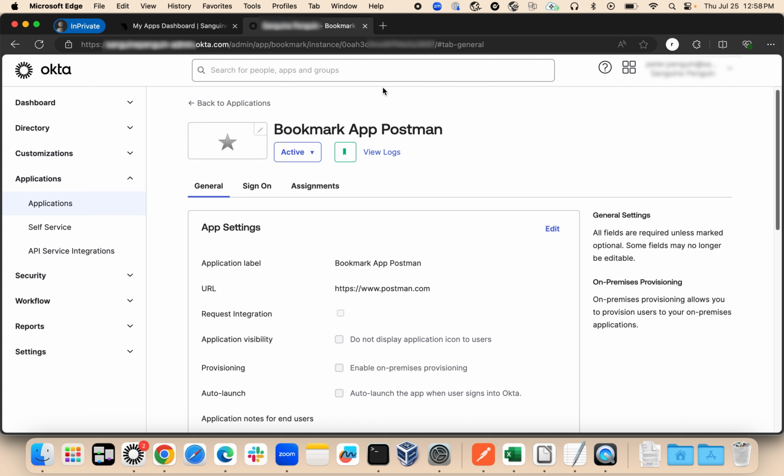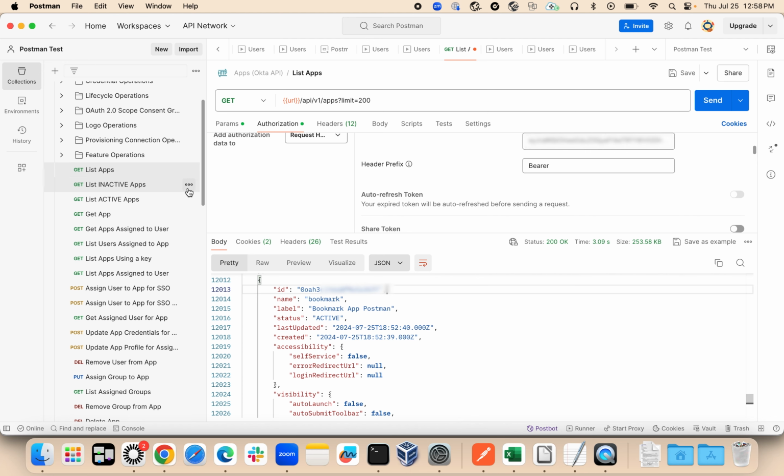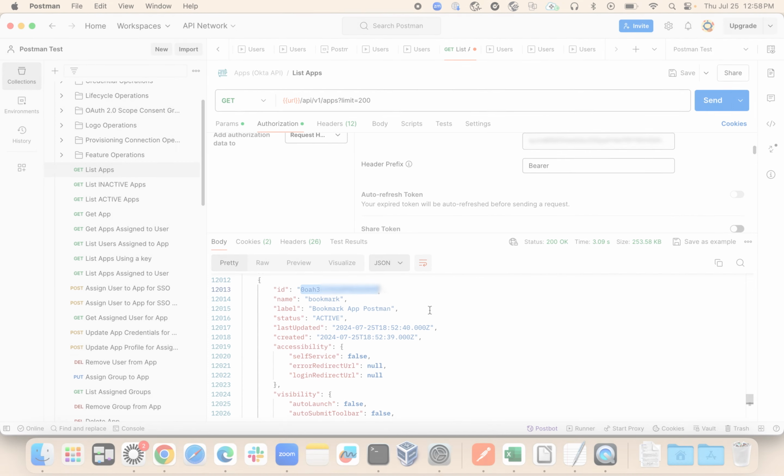Let's get started. First, we will acquire the application ID of the bookmark application. This can be found by navigating to the bookmark application in Okta and viewing the URL bar. Alternatively, this application ID can be acquired through a List Apps API call.